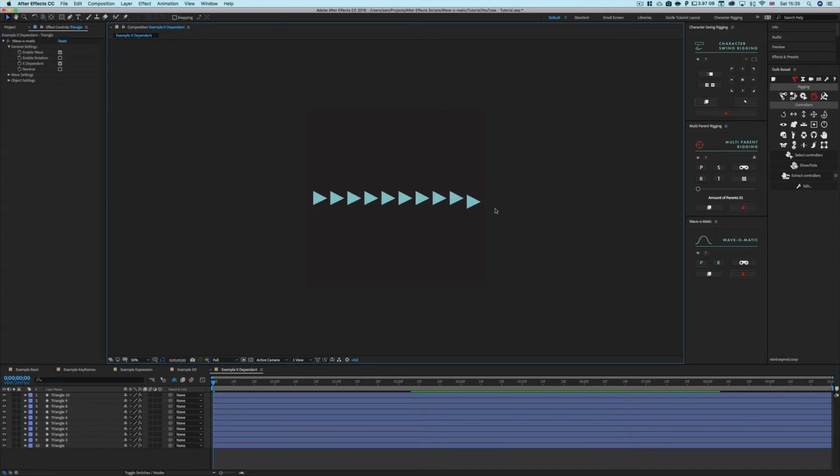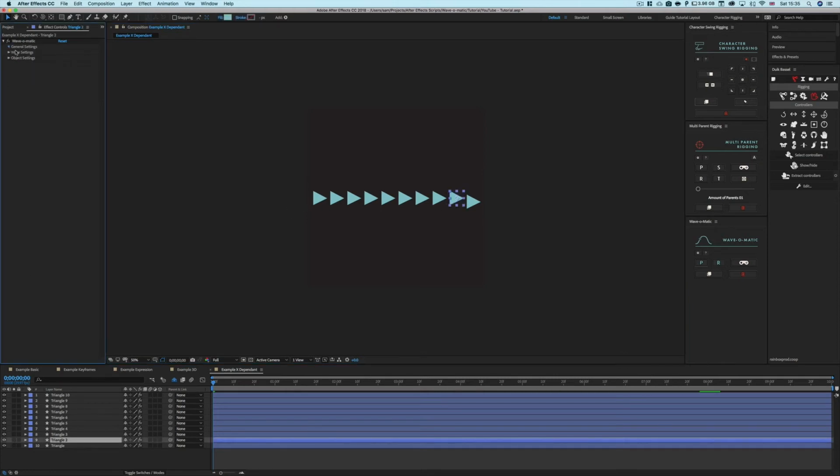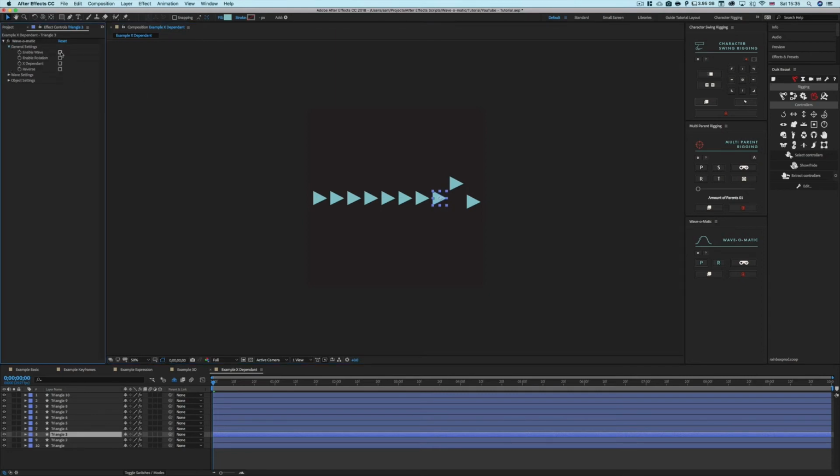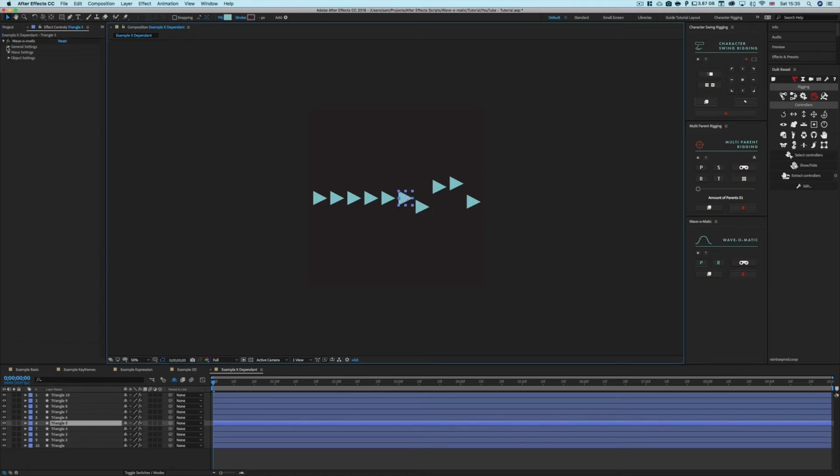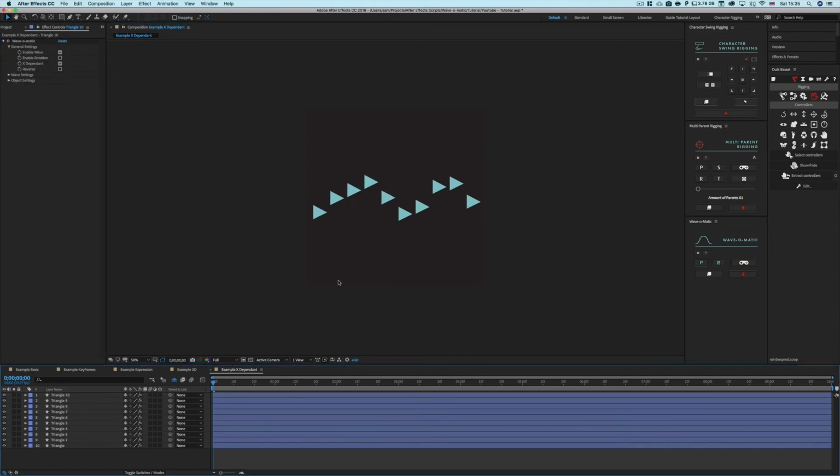So X dependent is working out where this layer is on the X, and then working out how the wave would affect it at that point in time. So if I quickly run through all of these, applying the wave and the X dependent, you'll get to see what I mean. So now that that's all been applied, if I was to play this, you'll see that they're all moving within their X values.